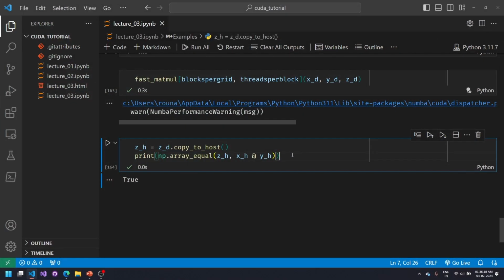So that's it for today. And next time we will see some other very useful functionalities that are also inside the Numba library.